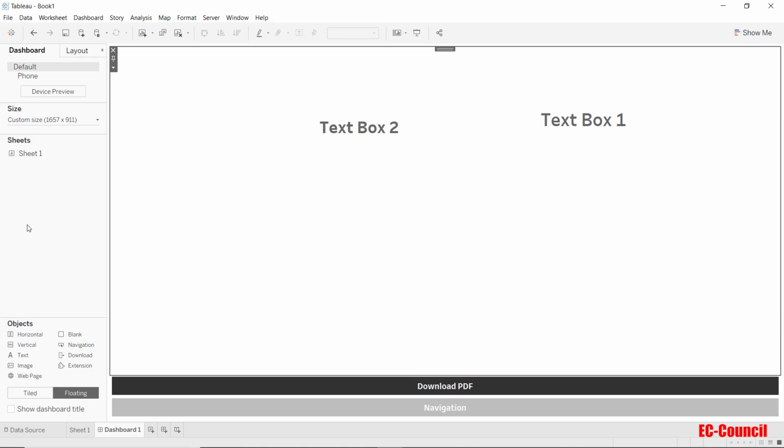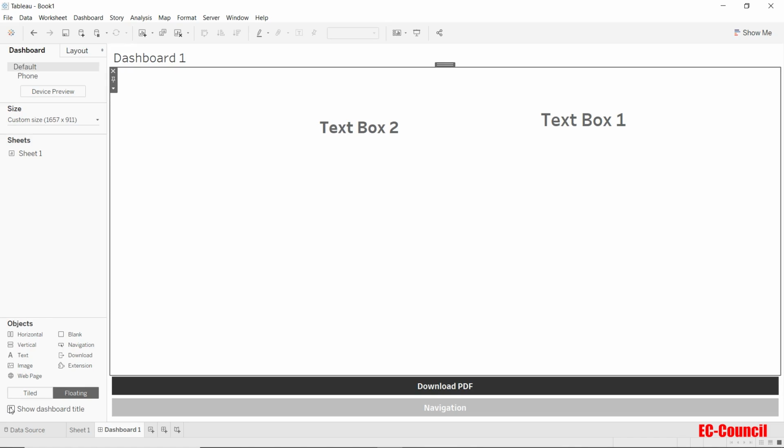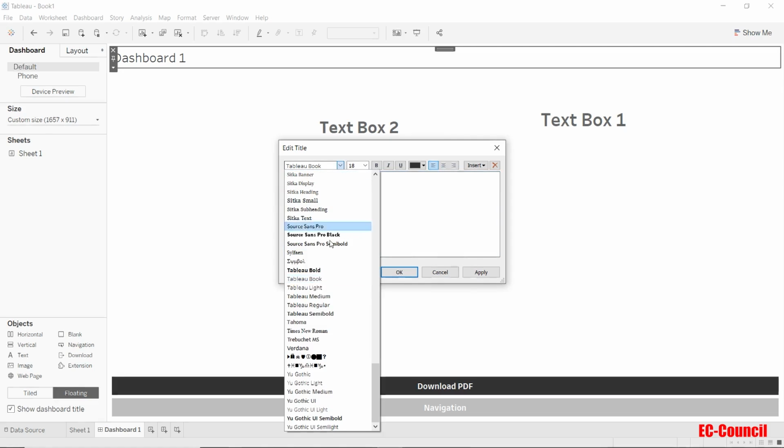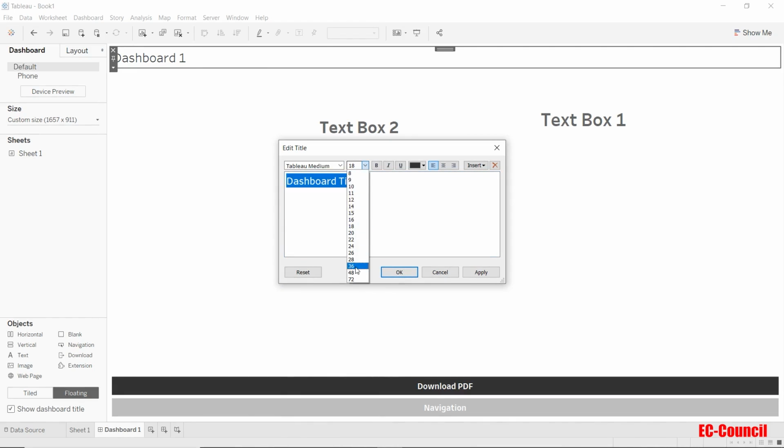We can also turn on the dashboard title by checking the option available at the bottommost section of the dashboard pane. If in case we want to edit this dashboard title, we can do the same by double-clicking on it. After editing the dashboard title, we can even change the font style and size for the same as well. Let us hit OK for the time being.